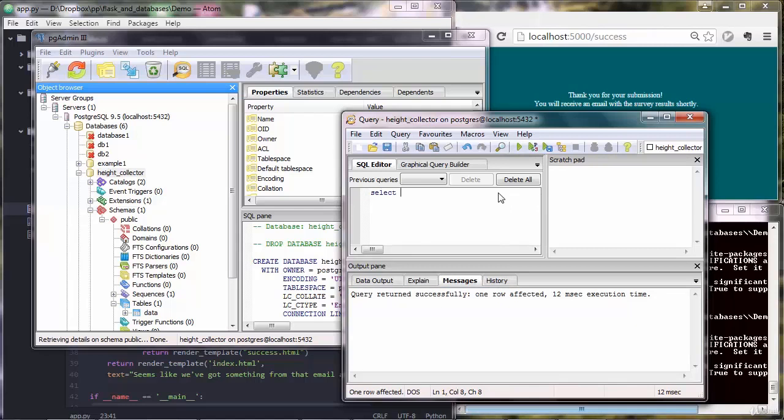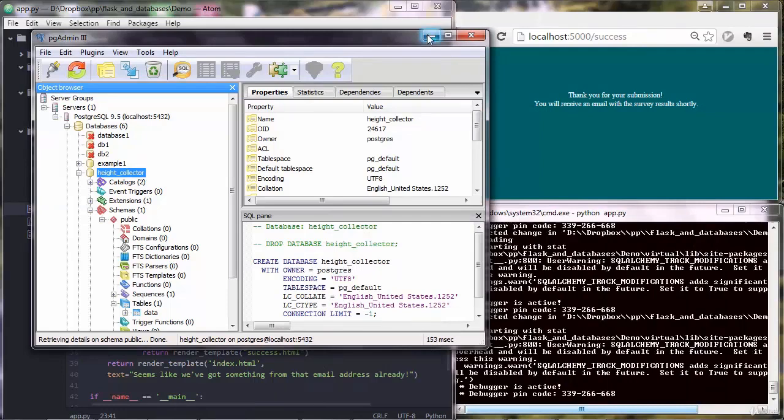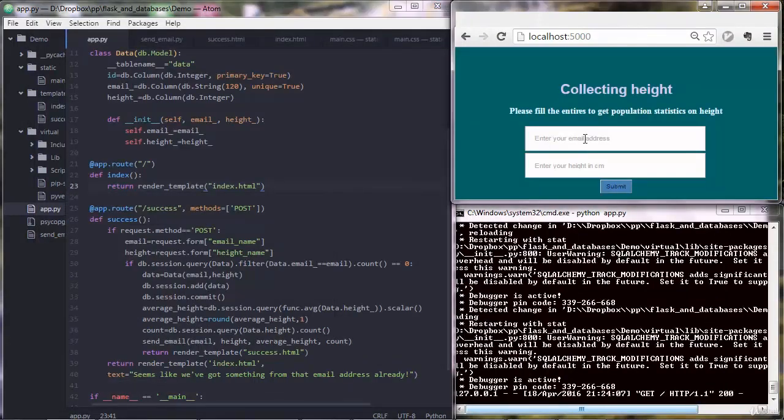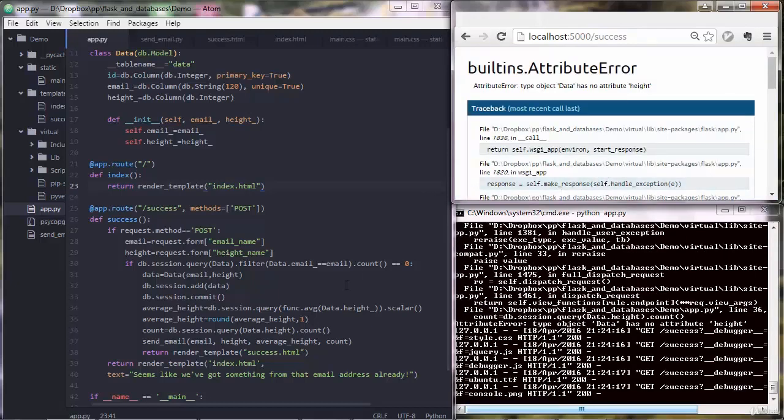I can prove that. Data. Yeah, my Hotmail address is not there now, so I can go ahead and try this now. Good. Submit. I have an error there. Data has no attribute height.